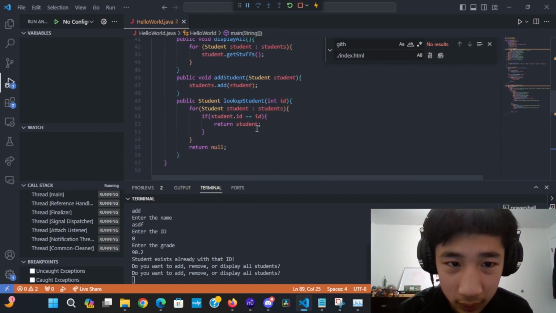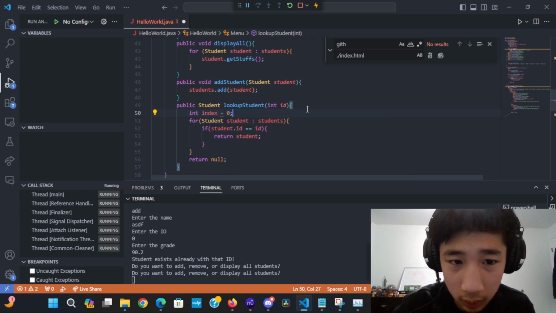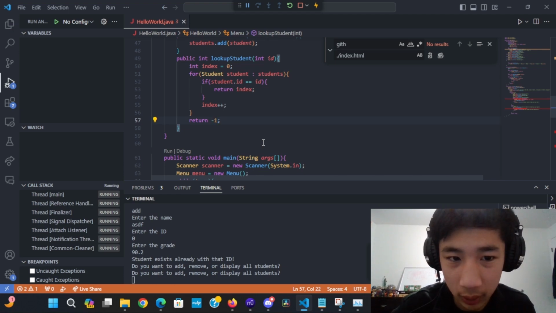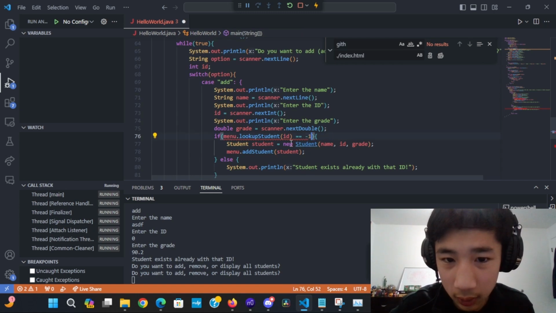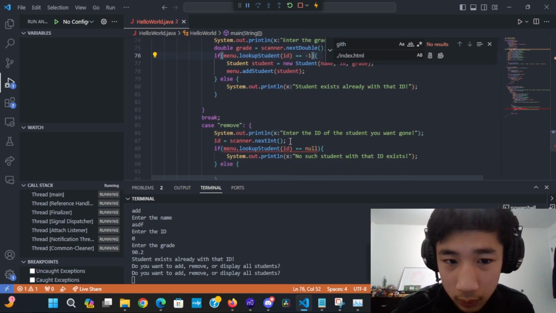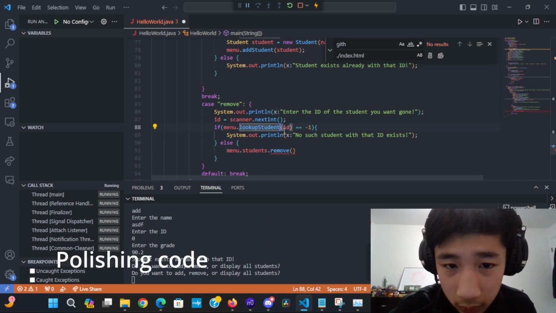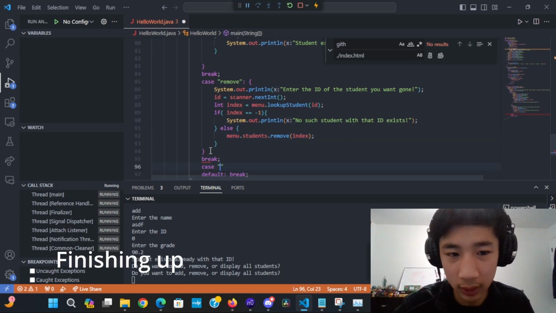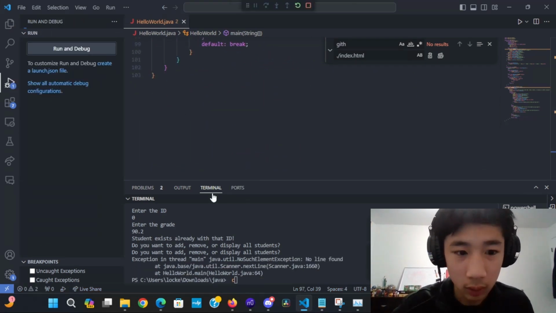I mean, I can deal with that. Int index equals 0. Maybe return a 0 and -1. I think that's your normal thing instead. We'll say -1, else -1. Should then be able to remove. So let's try this. This should work.